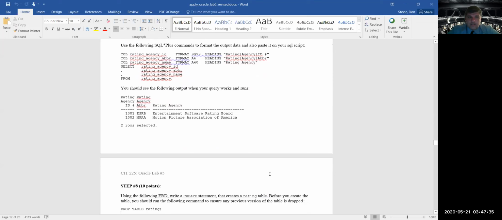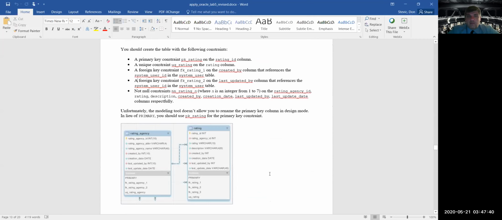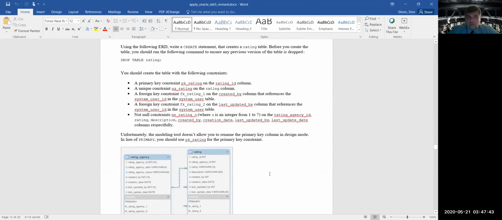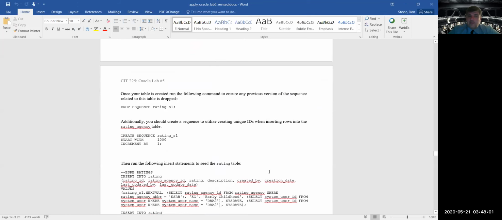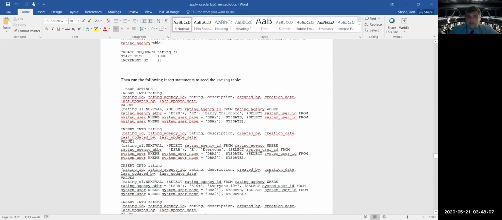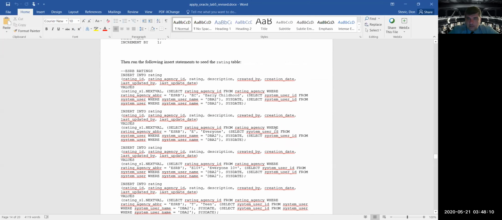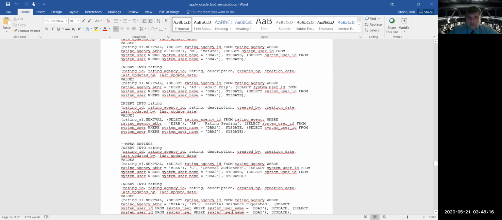Okay. Step 8, you're going to create another table called rating. You have a primary key, a unique key, 2 foreign keys, and the not null constraints. And now you're going to notice that your foreign keys are actually going to link rating to rating agency. So you're going to link the 2 tables that you have. And then, you guessed it, create the sequence. And then you're going to run inserts into the rating table. They've given you the ratings here. So you just have to copy and paste these to see the rating table. You don't have to write them. There's quite a few.